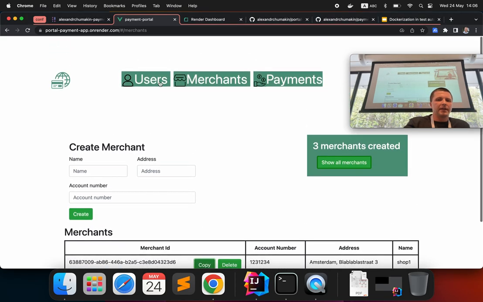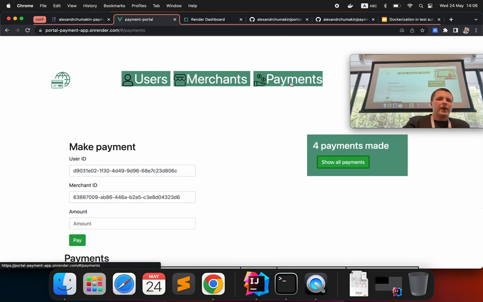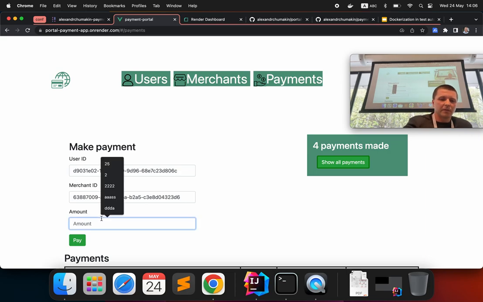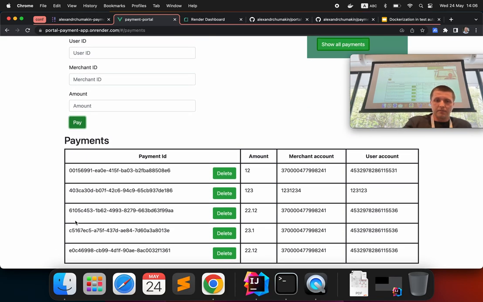So I can copy its ID, and I can go to users and find the user I just created, copy its ID. And I can go to payments, and I have a pre-filled user ID and merchant ID. I can make a payment of 123 whatever. And where is it? It's here. So I see the accounts that I just used for creation.